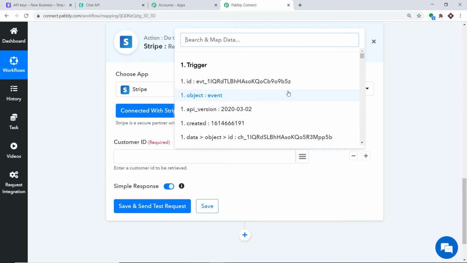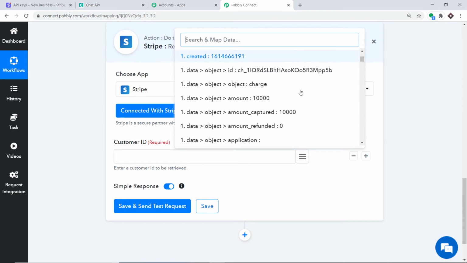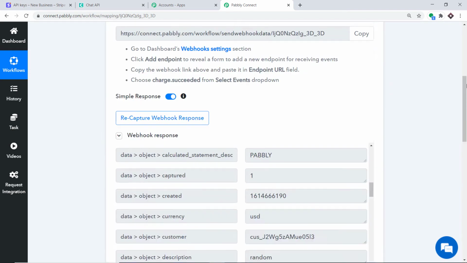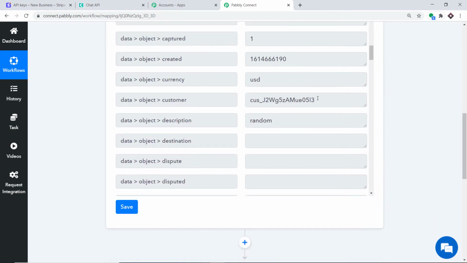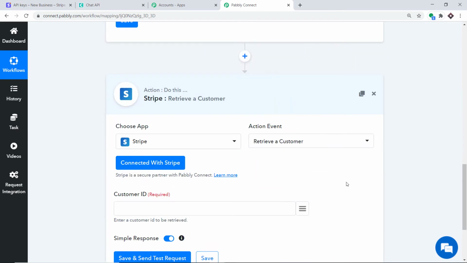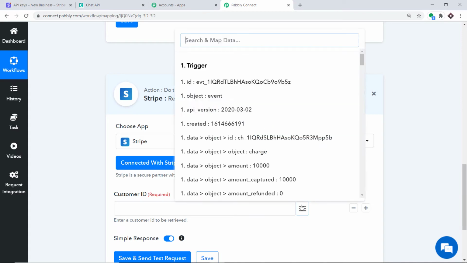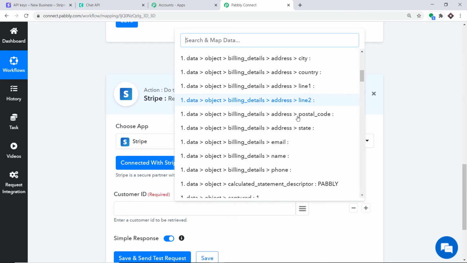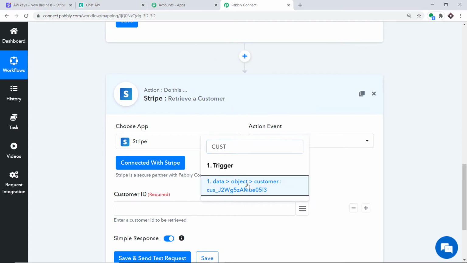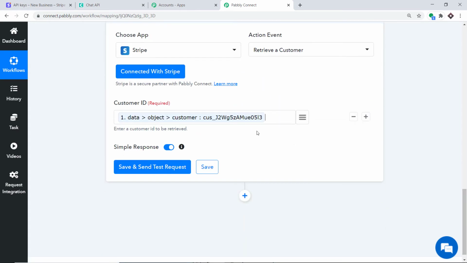Now all you have to do is click on this button. When you click on this button, you will find all the data that we have received from Stripe. Here you will map in the customer ID. So this is your customer ID. Let me show you once again. You have to map this particular information here. Just click on this button and you will find the customer ID. Or how about we just type here customer. So this is the customer ID we want. We have got and mapped the customer ID. When I click on save and send test request, it will fetch the data of this particular customer. Let me just click on save and send test request.